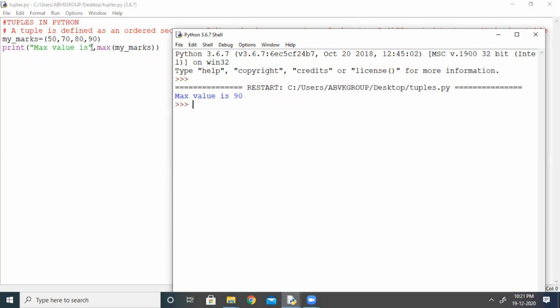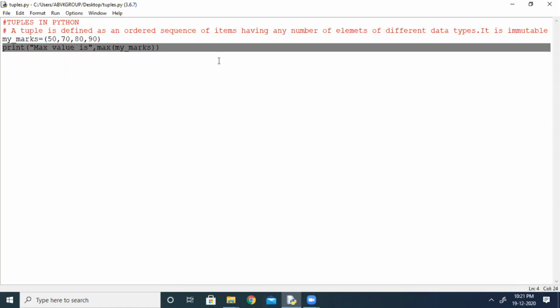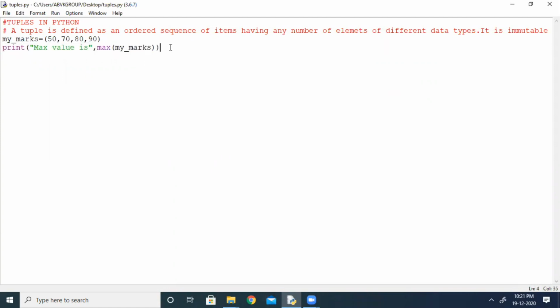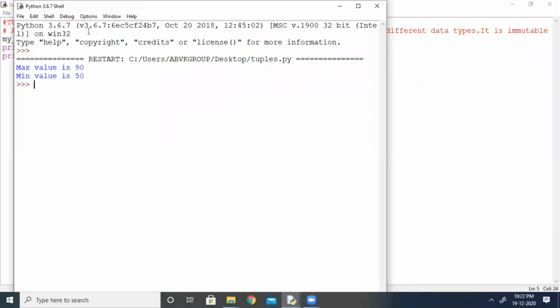Now we will go to the min function. Min function means obviously it is going to check the minimum value. I am copying this. Min value. Here I will change to min. Minimum is the function. Okay, maximum value is 90 and minimum value is 50.